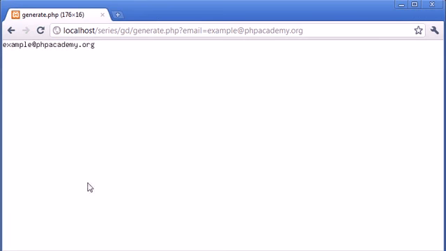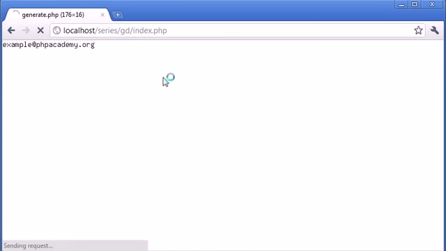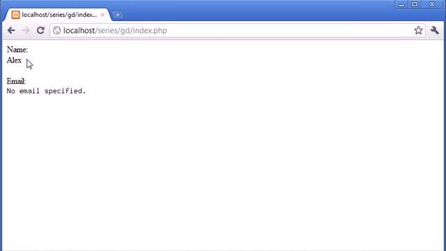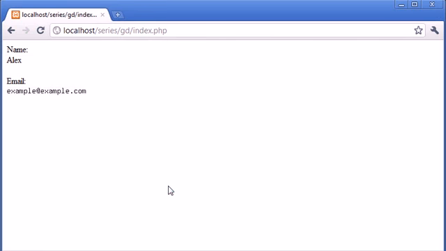So let's go ahead and refresh the page, the index page this time, not the generate.php page. So index.php, you can see that we've got name, Alex, and an email, no email specified. So now inside the image source, we can start predefining POST or using GET variables. So I'm now going to say email equals example at example.com. And we can refresh, and you can see now we're on our index page, everything's fine, but we now just have a graphical representation of an email address.